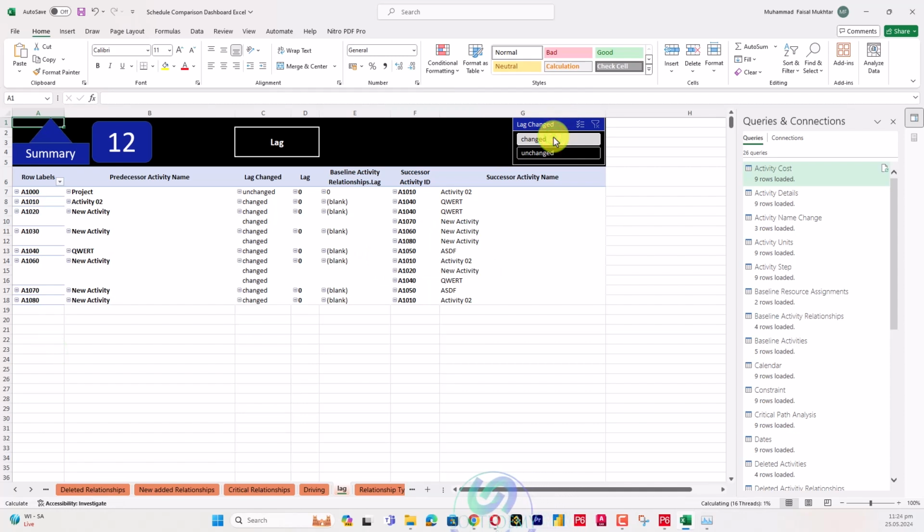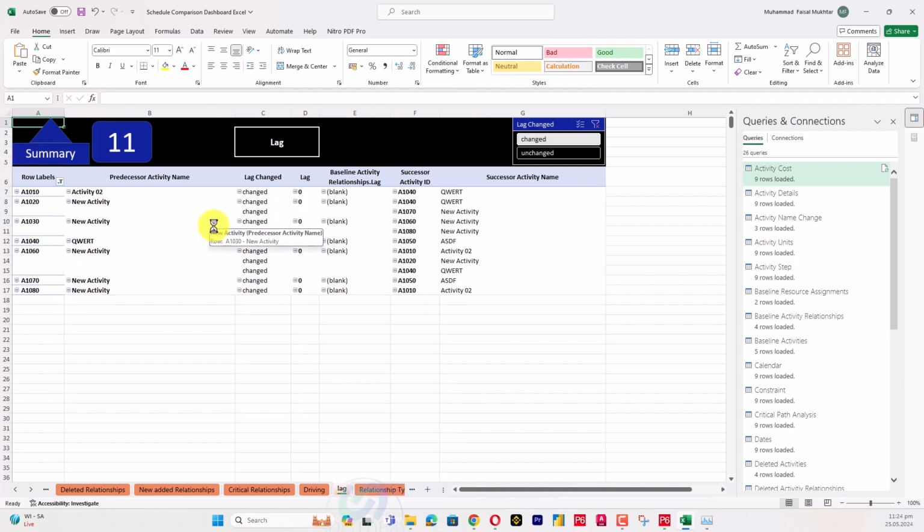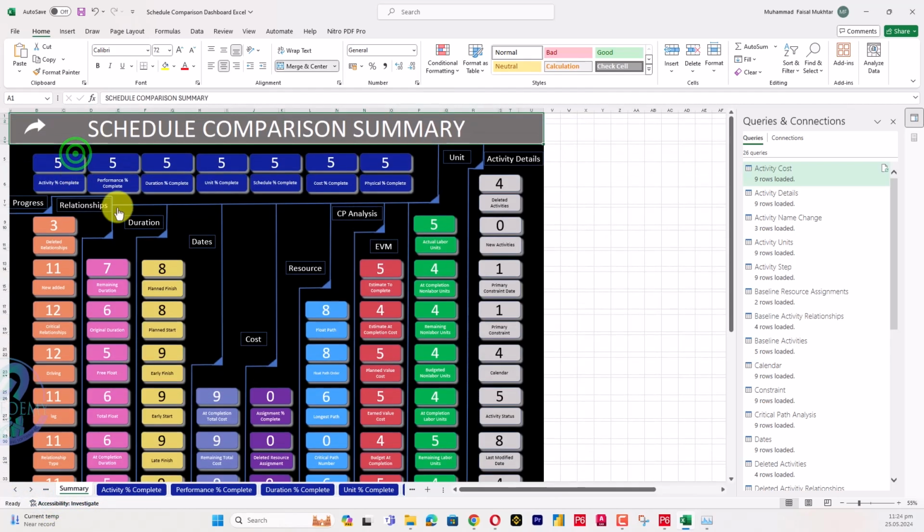I will click here to see what the lag activities are. When you click on change, you see all the activities whose lag has been changed. It means these activities were previously not available. That's why it's comparing and showing that the lag has been changed. But basically its lag is not changed, because in the baseline these activities were not there. So any activity which is not in the baseline will also appear in the lag change. So you can ignore this one.